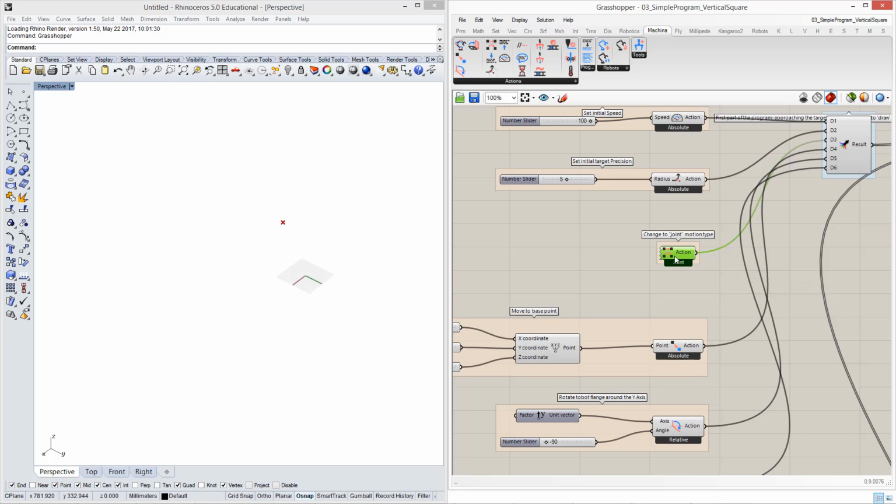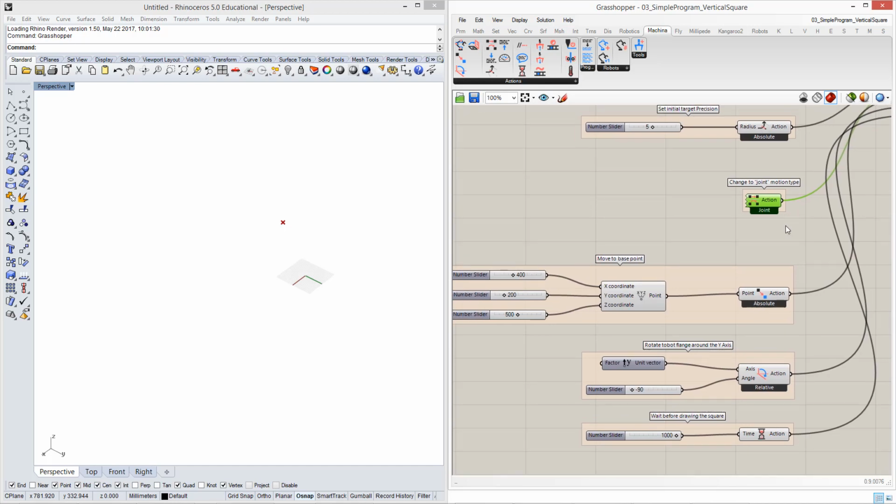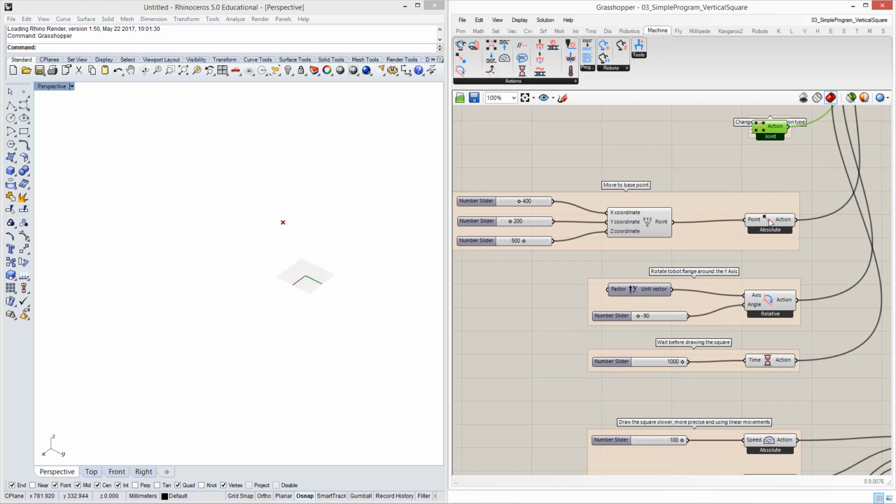It's a type of motion that is a bit more organic and natural to the robot, but that creates somewhat unpredictable results. So it's not a linear motion in Euclidean space. So we'll only use this motion if you know that the robot is not going to be around obstacles and it's not going to hit anything. Then you can move to the base point.